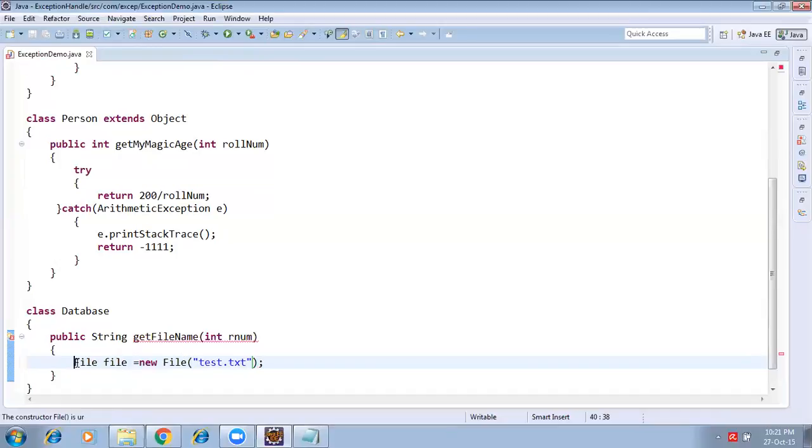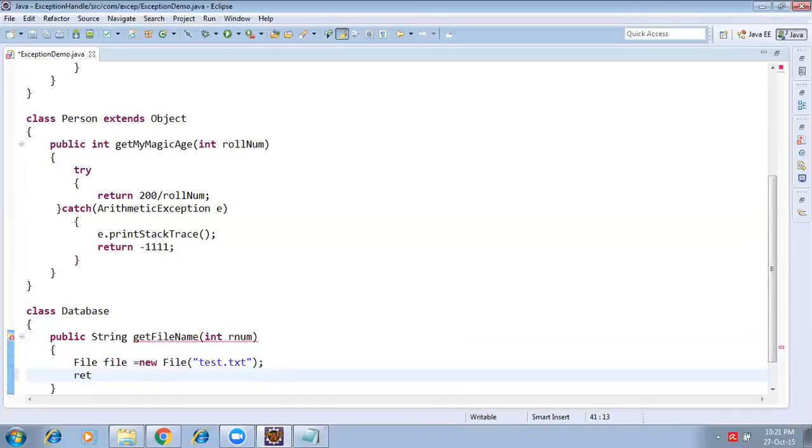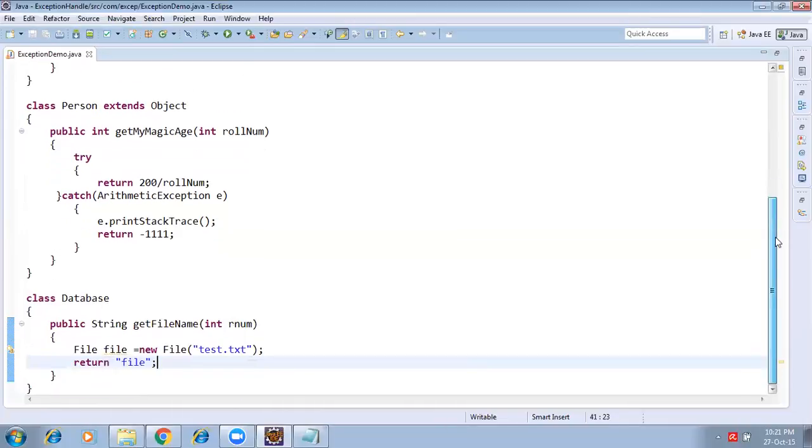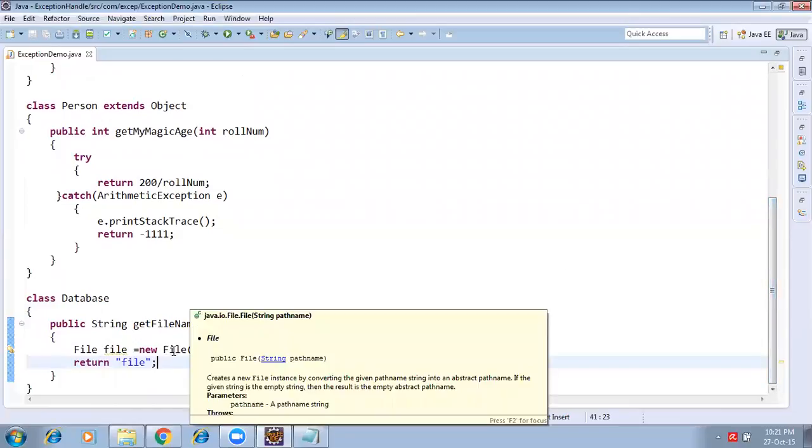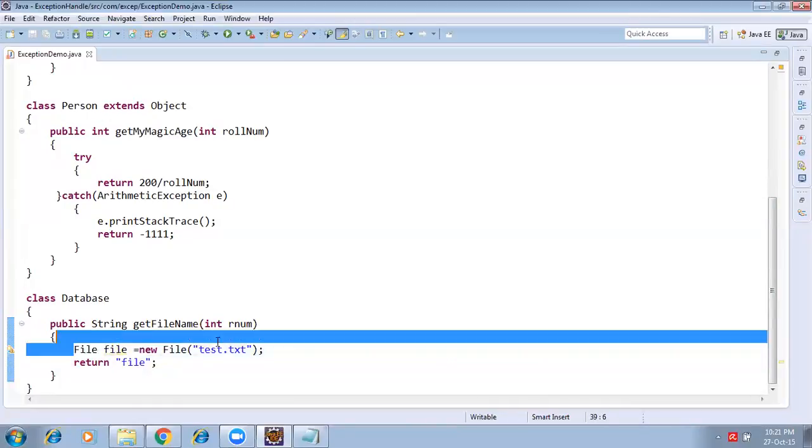Right now you don't know what is File. Actually, this is one of the existing Java classes. By using this statement, we can create one simple text file. If you want to create test.txt, you need to use these lines. I have written only one line, and after that I am trying to return file. I don't want this one.